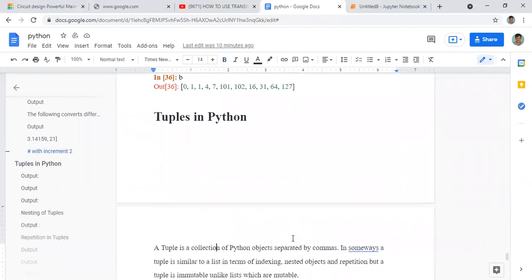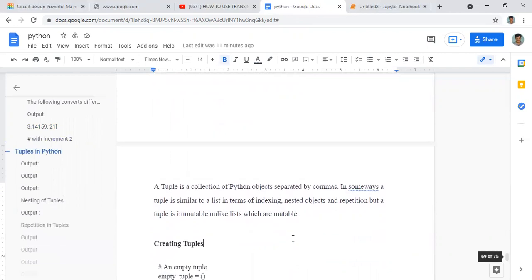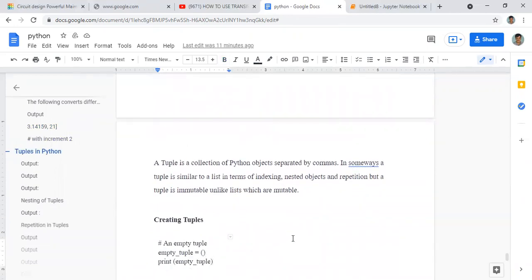Now we will study about tuples. First, you want to study the difference between a list and a tuple. List and tuple are somewhat similar, but there is a difference. The difference is that a tuple is immutable. Immutable means once you have entered a value in the tuple, you cannot change it. That is an important point. Okay, we'll study that using examples.